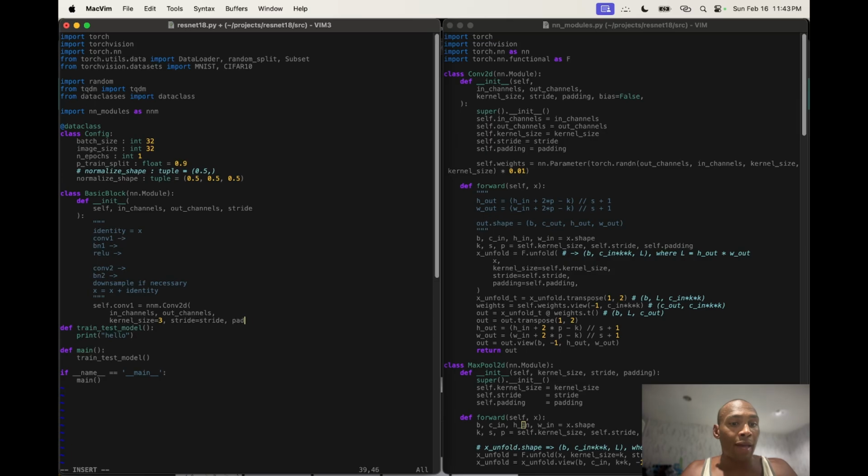Stride, KSP, padding equals 1. Batch norm equals... We'll have to, well, for now, let's use the default one just to get it working, and then we'll code up our own. I just want to make sure that I can call the interpreter and see if there are any syntax errors.